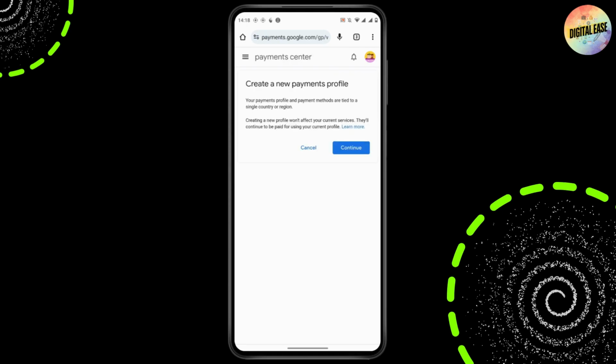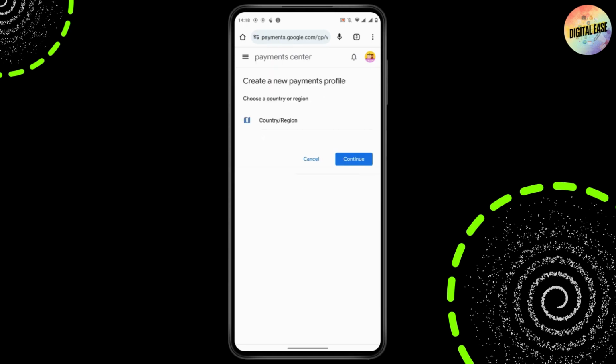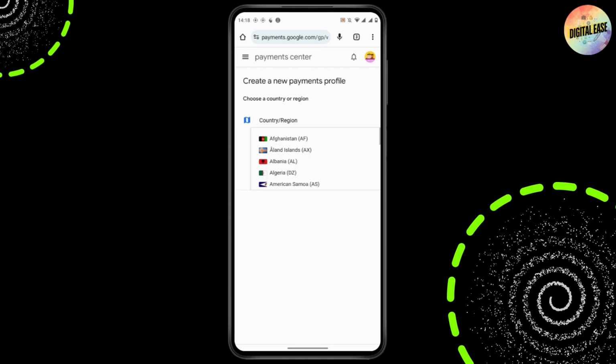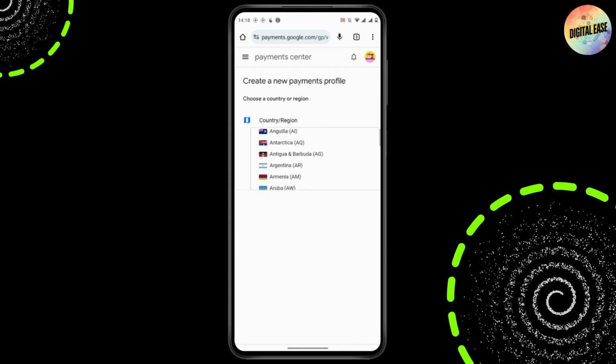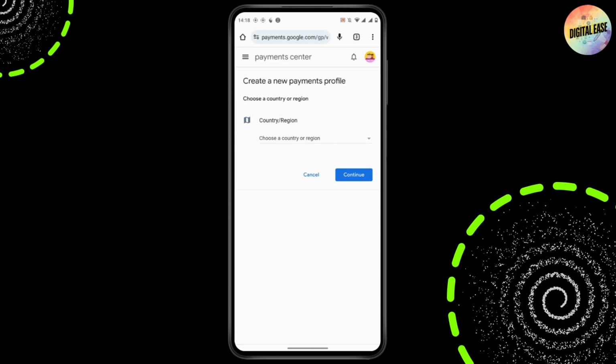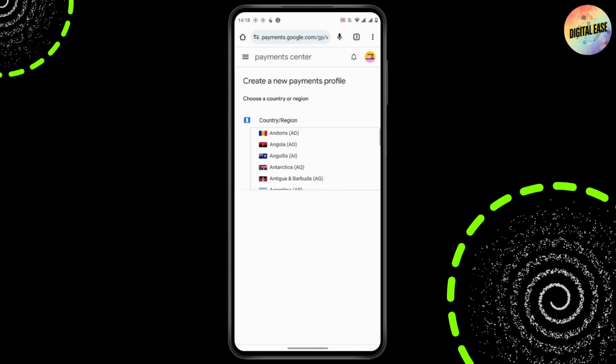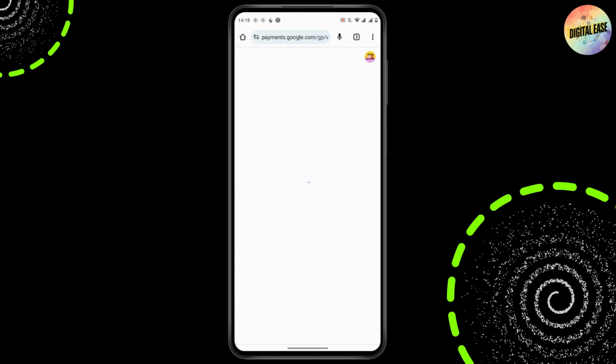And after tapping on create new profile, just tap on continue and then select your country or region that you would like to change to. For example, I would like to change to Argentina, so I'll just simply select it and then tap on continue.